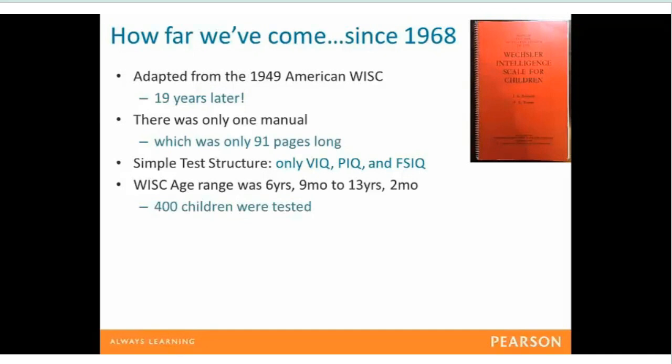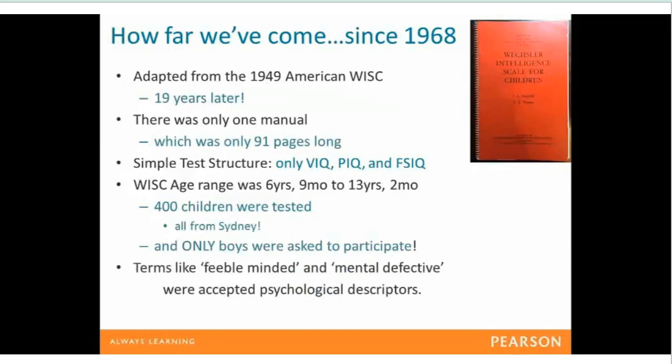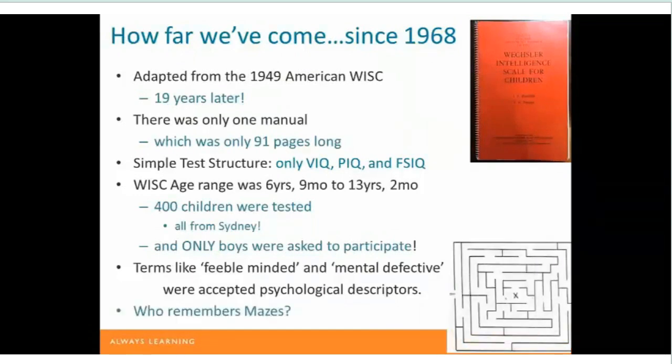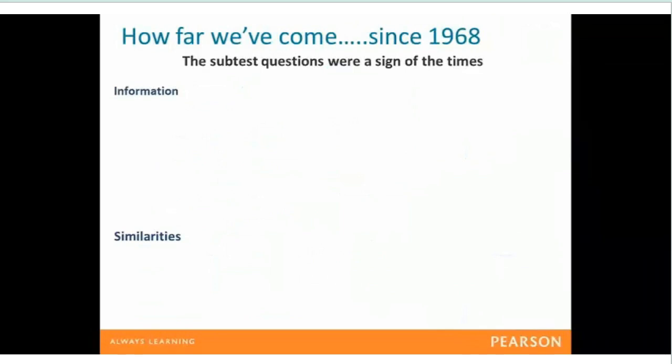Back in 1968, they tested 400 children, but unlike today where we match it to the census, all the children were from Sydney, and actually they only tested boys, which is very unusual and of course would never get through ethics today. Some of the terms that we use today have really changed. Terms like feeble-minded and mental defective were terms that you would commonly use as psychological descriptors back in the 40s up to the 60s. And some of those old subtests were still there. So we have come a long way.